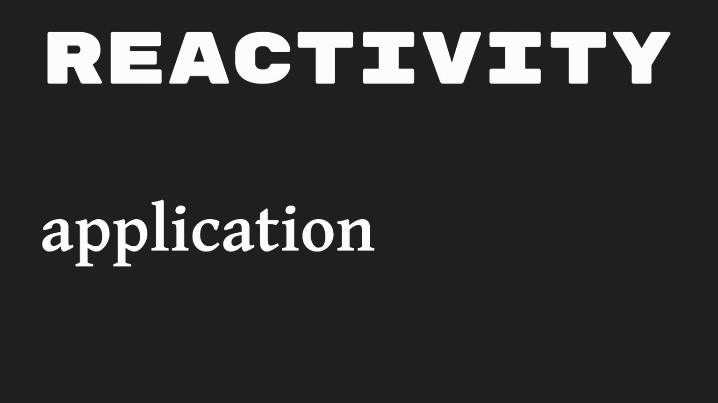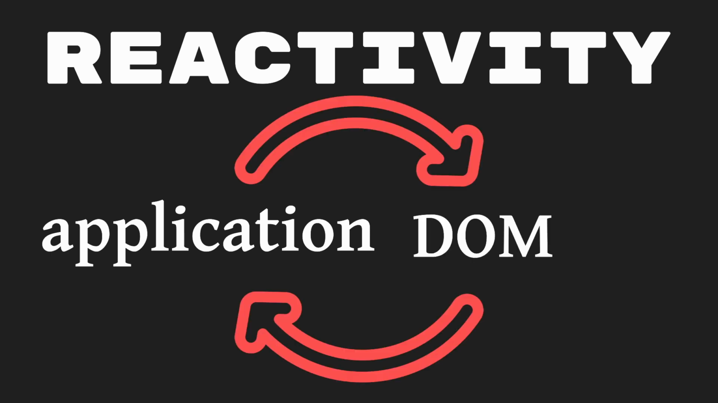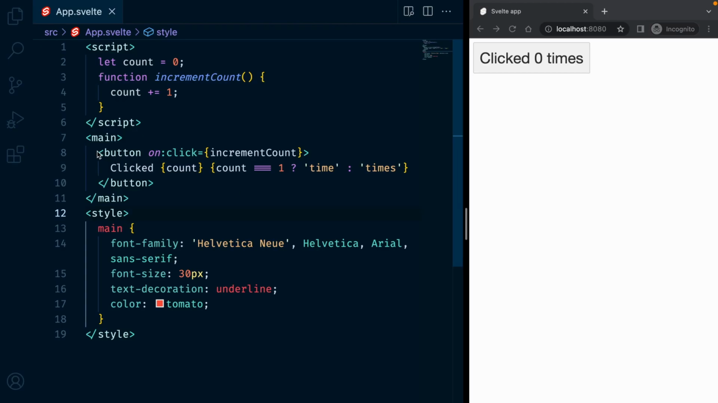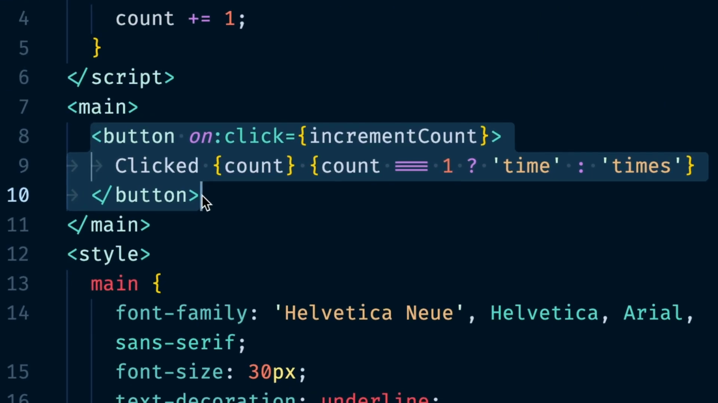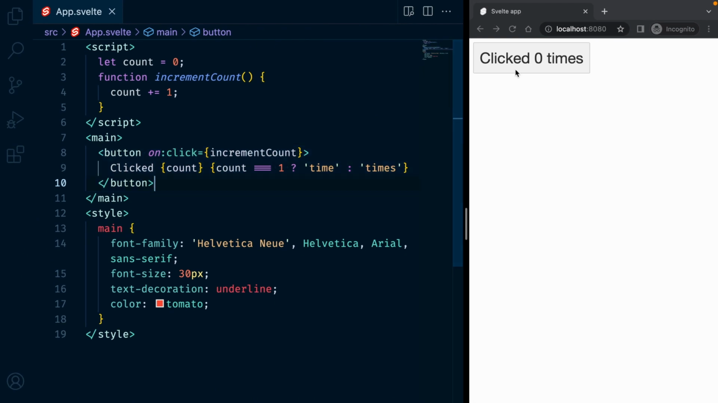Reactivity in JavaScript frameworks means changes in application state are reflected in the DOM. The DOM is always in sync with your state. For example, in this button counter, we add an event handler that increments the count variable every time a button is clicked. The printed value will be in sync with the count value as the button is clicked.